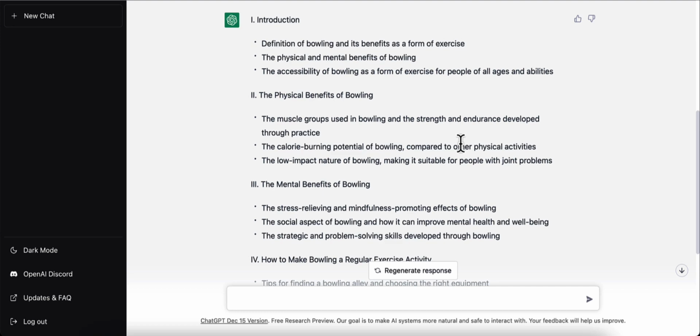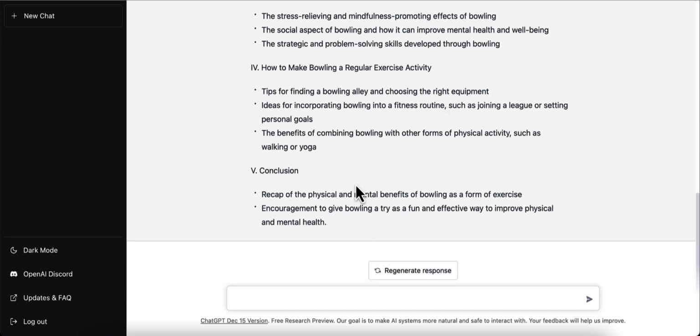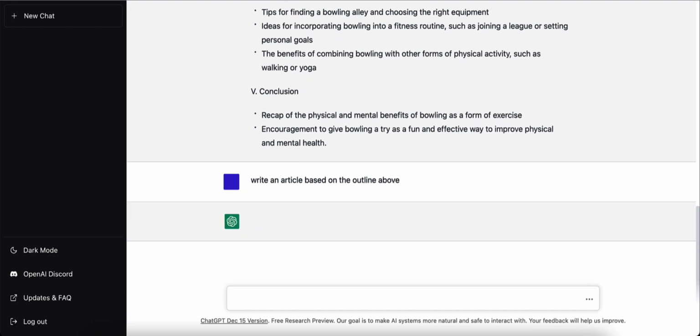But if you just want to go through these and run these really fast, this is the way to do it here. And I'm going to show you this. All you need to tell it is write a blog or write an article based on the outline above. And that's all you have to do. Write an article based on the outline above.